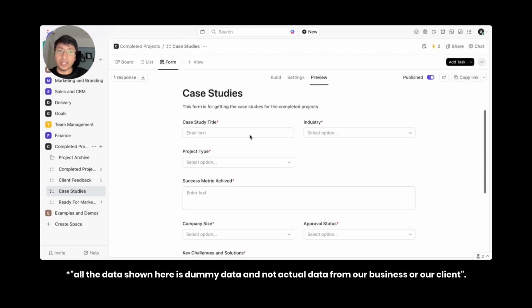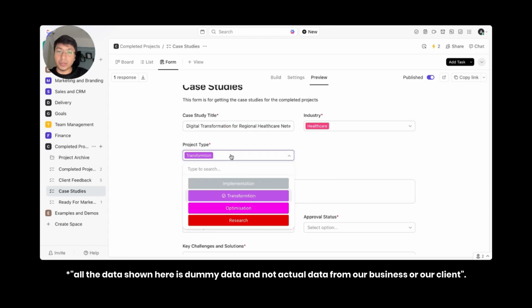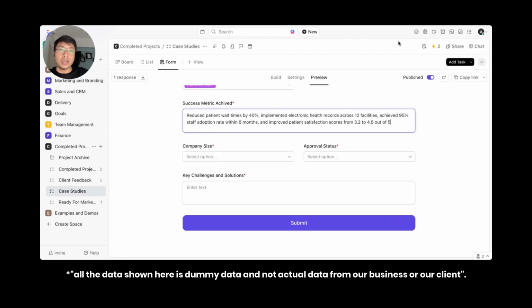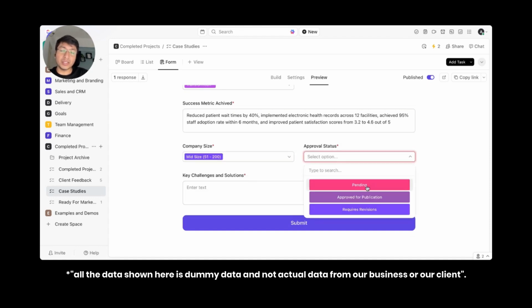And so let's see this. Okay, so let's add the values. Well, we already have one. You can see patient wait time reduced by 40%, implemented electronic health records across 12 facilities. Then let's say the company size is 51 to 200. Approval status is approved for publication. Okay, and we have seen it in an automation.